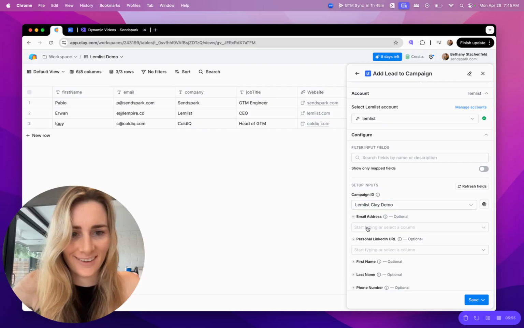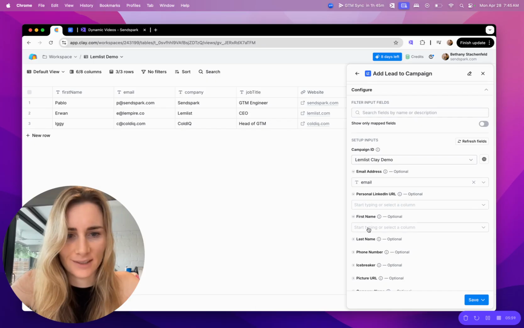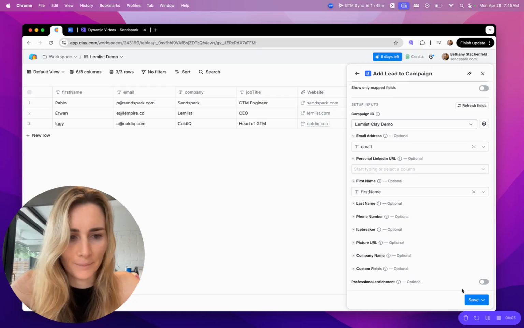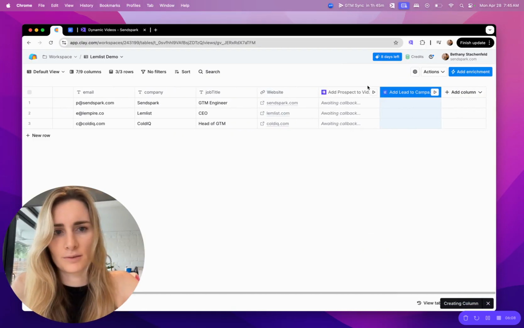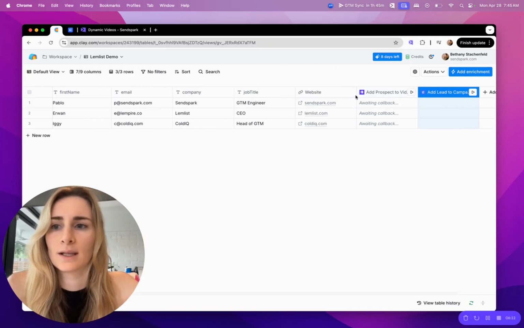So we'll do Lemlist clay demo. And then again, you're just mapping the fields that you have here in Lemlist. You only really need the ones that you're using, but you'll almost certainly be using email and first name. And then you can just save this. I'll save it and not run it, because we want to wait for the video to generate. This is pretty much how it works.